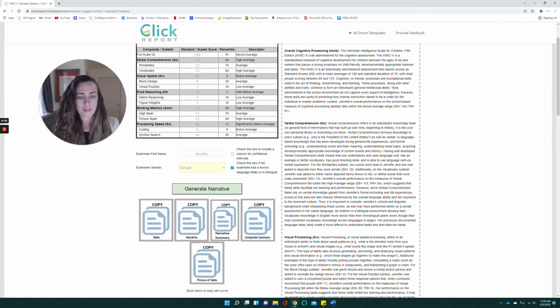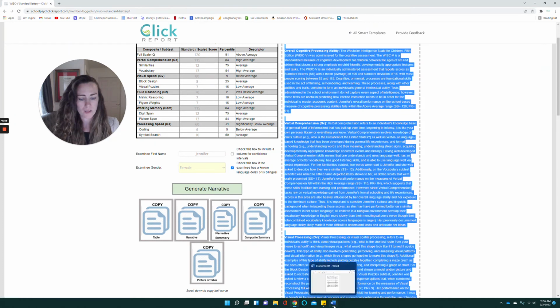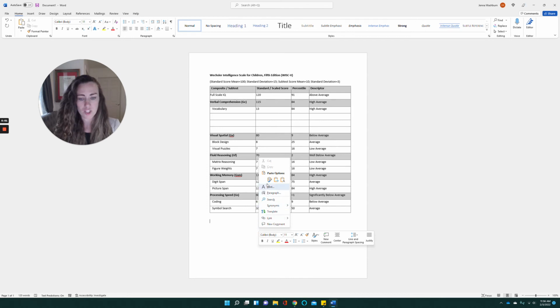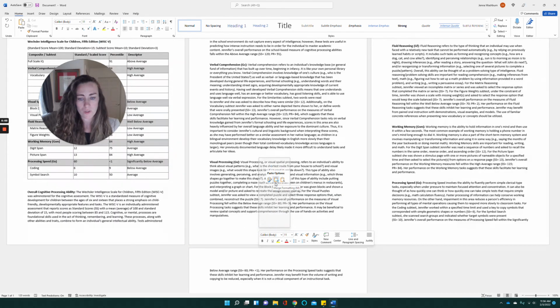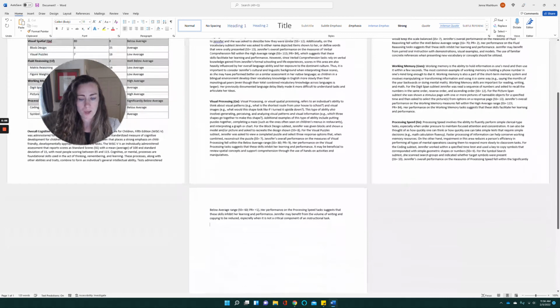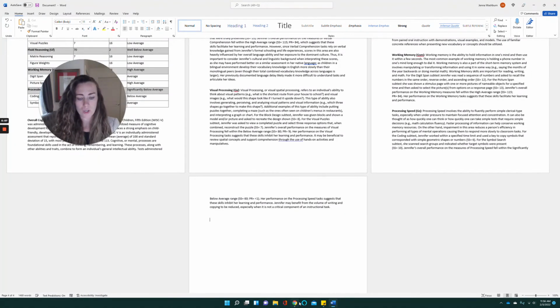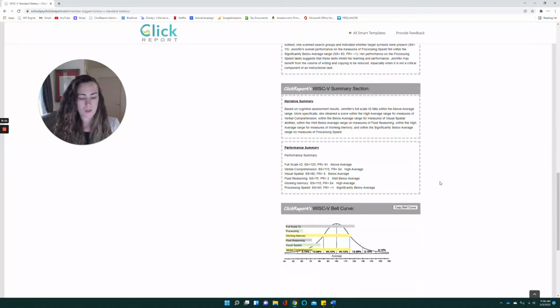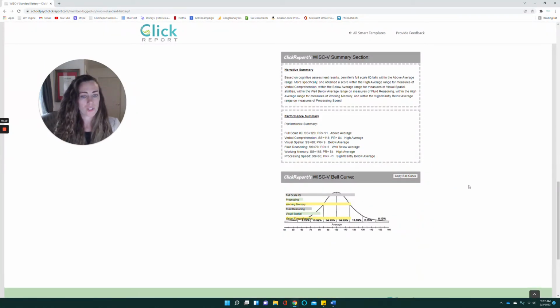Okay, and then the next thing we want to do is we want to get our narrative, and you'll use this copy narrative button. And you'll come over, and then same thing as the table, you can right click and make that selection of using our fonts or using your fonts. And then after I have this, I want to go back to this, and now I want to get my bell curve. Or you can get your summary.